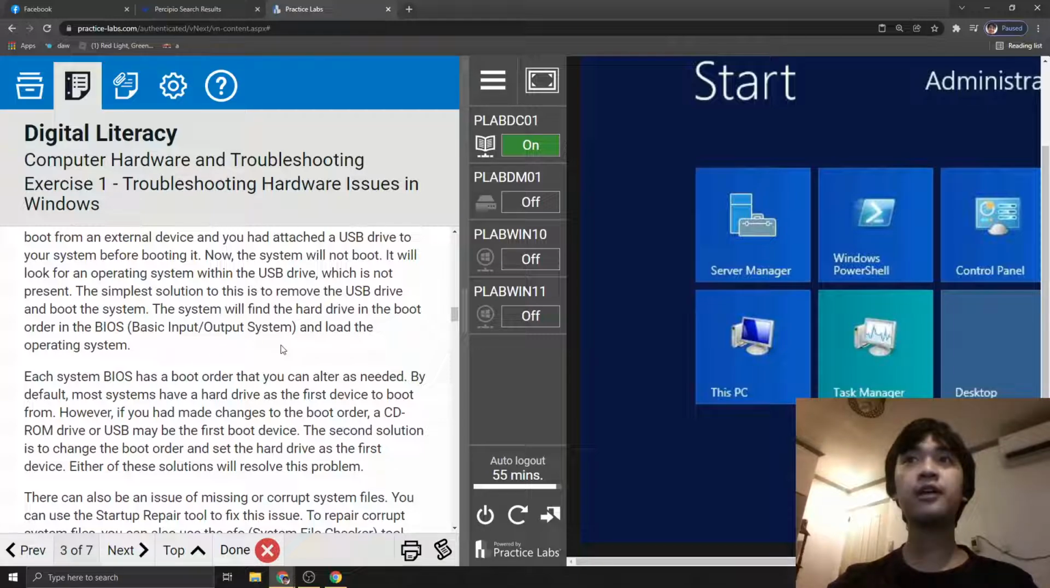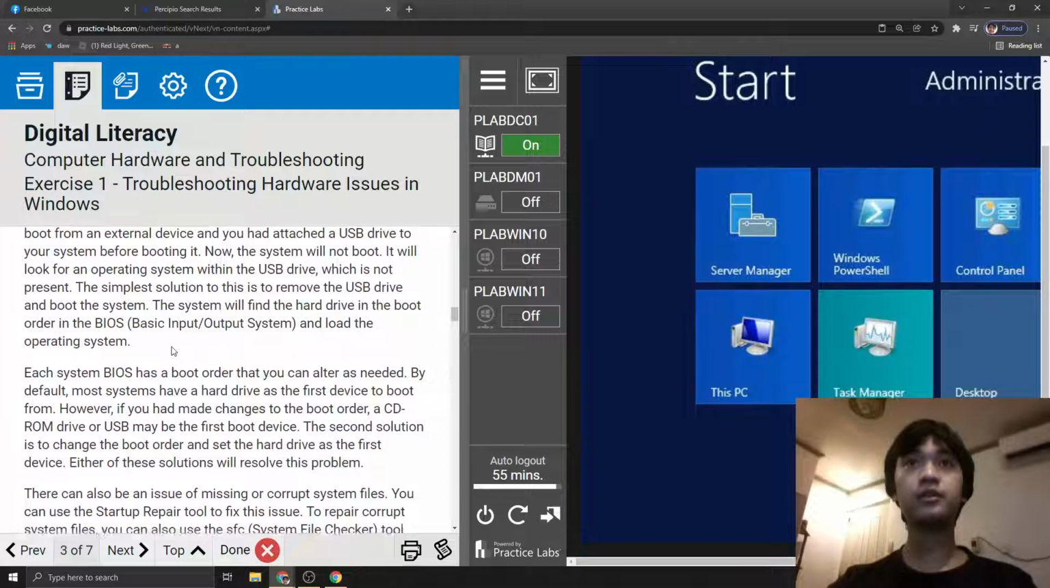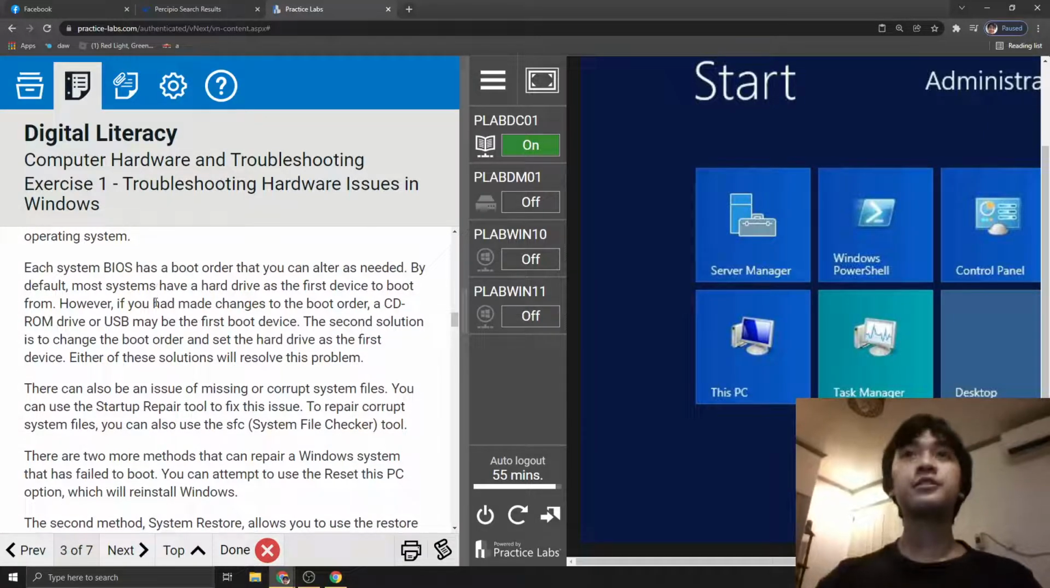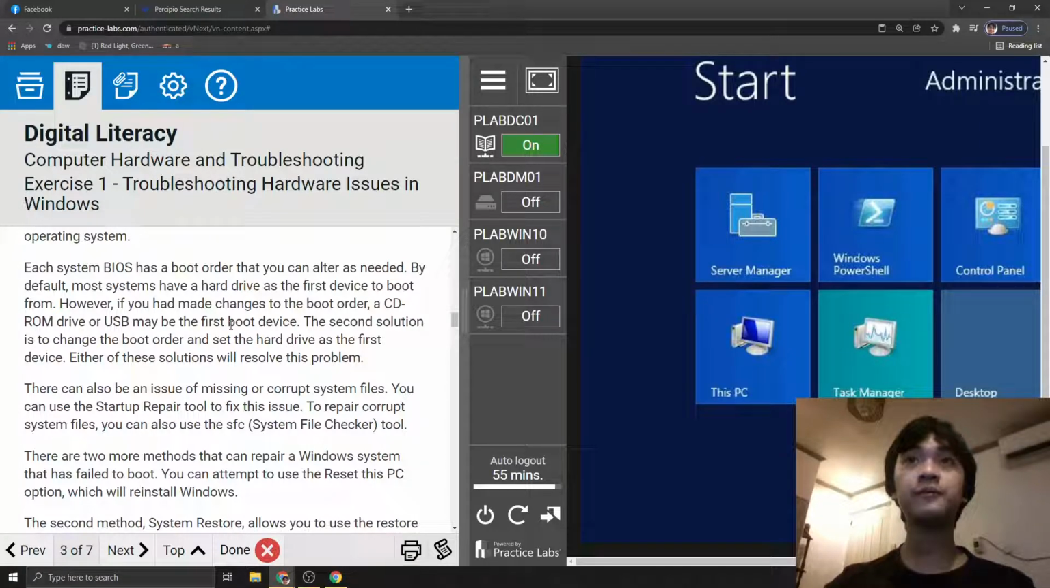The system will find the hard drive in the boot order in the BIOS, basic input output system, and load the operating system. Each system BIOS has a boot order that can be altered as needed. By default, most systems have a hard drive as the first device to boot from. However, if you had made changes to the boot order, a CD-ROM drive or USB may be the first boot device. The second solution is to change the boot order and set the hard drive as the first device. Either of these solutions will resolve this problem.